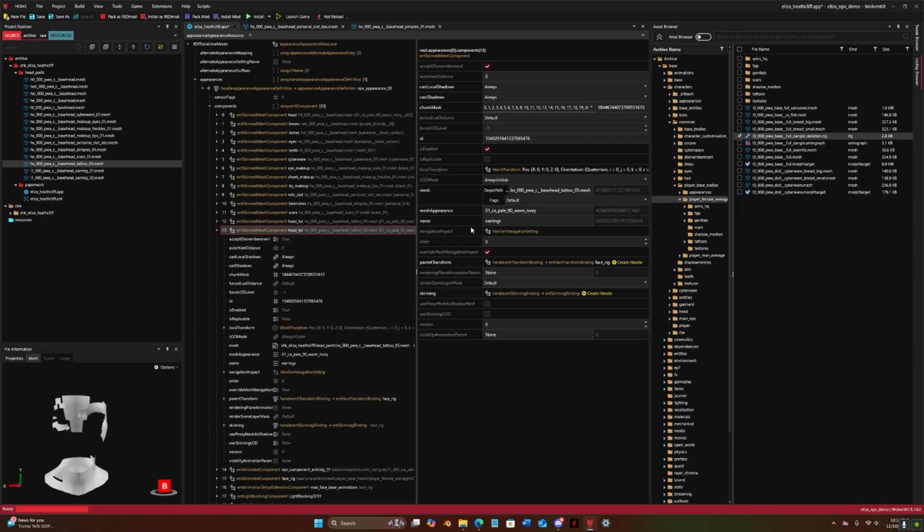Now earrings again have a similar situation when it comes to chunk masks. However, we have 2 earring files instead of 1, so I'm just going to name this earrings 1.